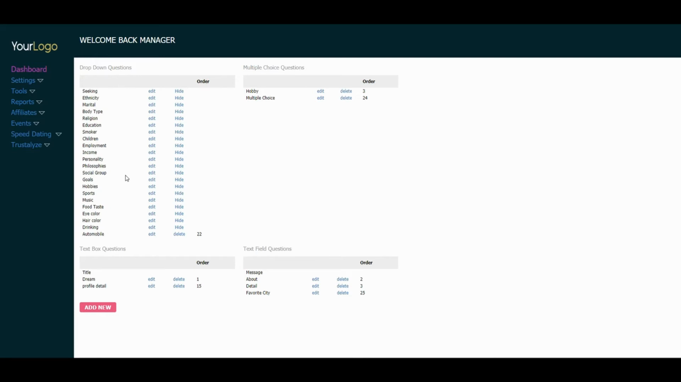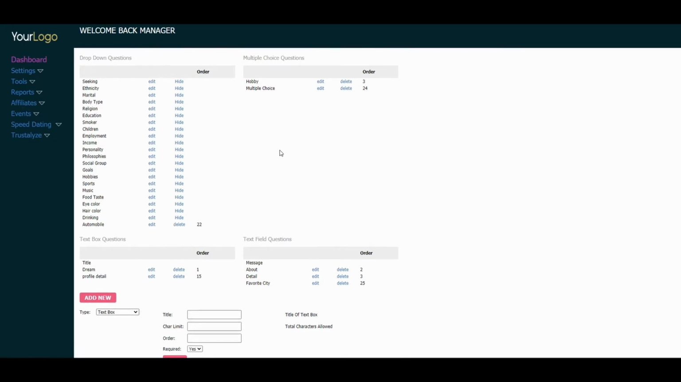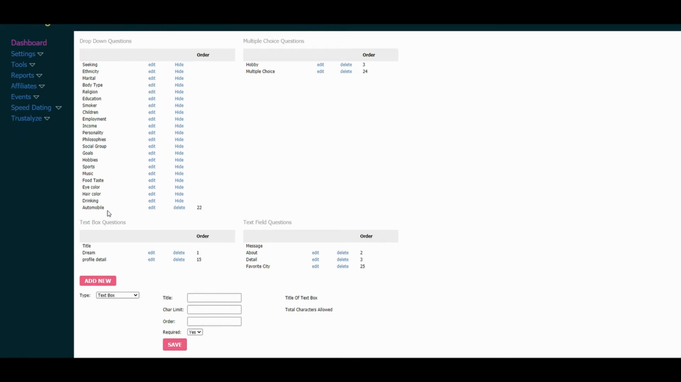You can hide these if you don't want to use them. We have these in there as default because some dating site owners may want to use these profile questions, so we have them there. If you don't want to use, say, social group, you can hide it. It won't show up on the profile view, and it won't show up on registration or edit profile. All you need to do is simply hide or unhide the profile questions that are already there. Below that, you'll see that I've created one called Automobile. This was just a test, but anytime you create a new drop-down question, it will show up in the drop-down section where all the other drop-down questions are.